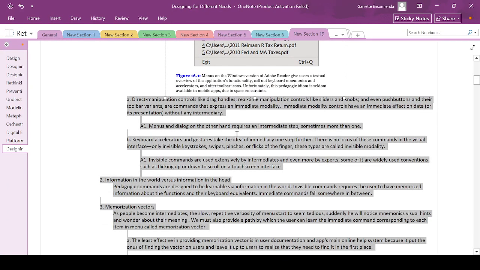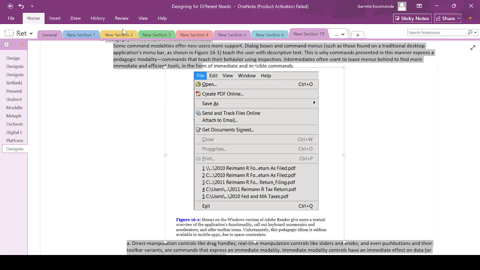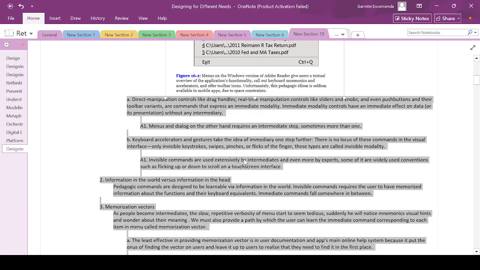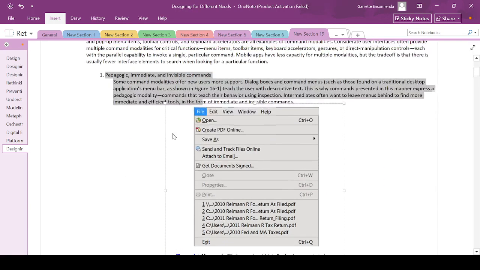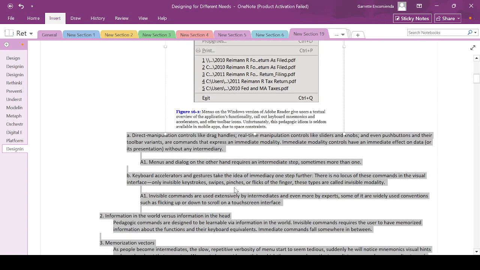Menus and dialogues, on the other hand, require an intermediate step, sometimes more than one. So once you click these icons in the toolbar, it immediately applies, such as this bullet point, etc. But for menus, sometimes you need more than one step, because once you click the menu, you need to choose the option on the menu. So those are the available commands to interact with our applications using this GUI.